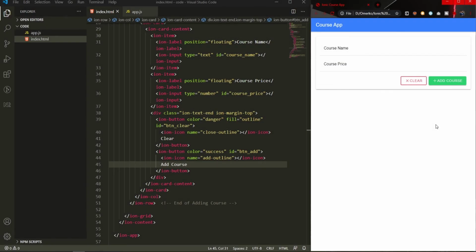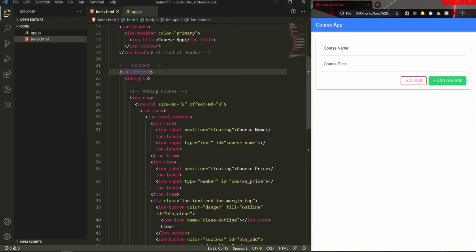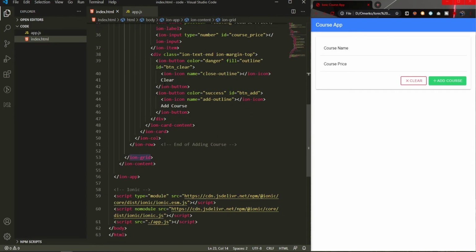But now that we have this card for adding our courses, I could create my list to render my courses. So for my list, I don't need to add one more Ionic content like I added here. Ionic content will basically wrap the entire content of my screen, as the header is wrapping the header part of my app, right? I also don't need to pass Ionic grid here, as I already have that, so I could just create one more row here.